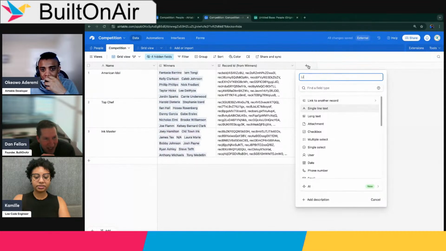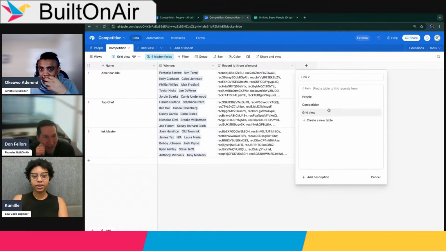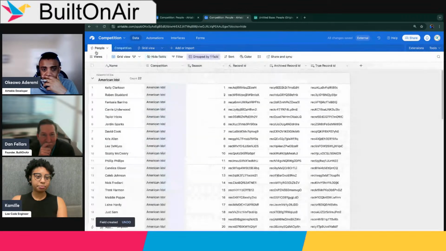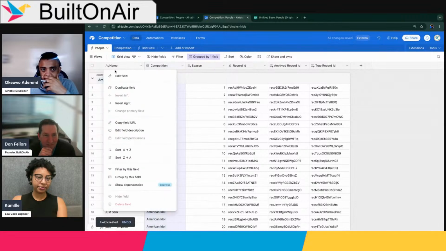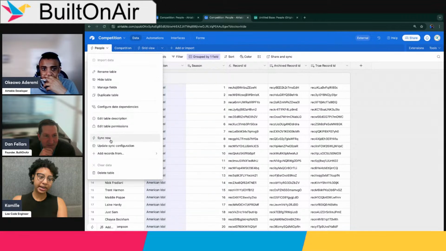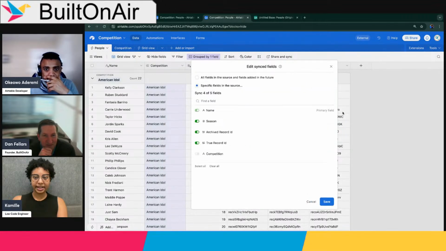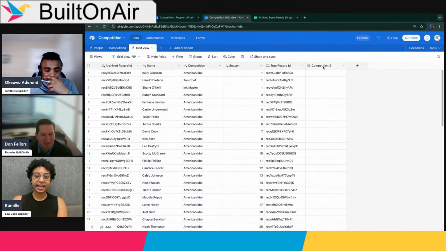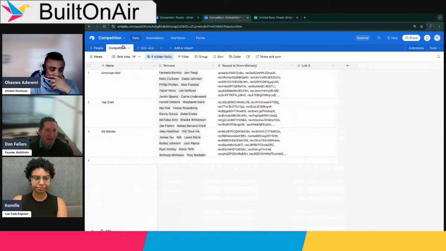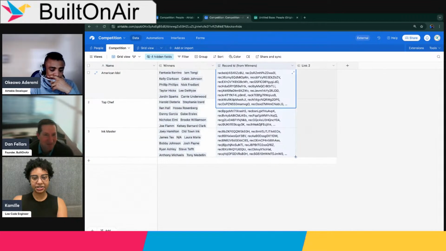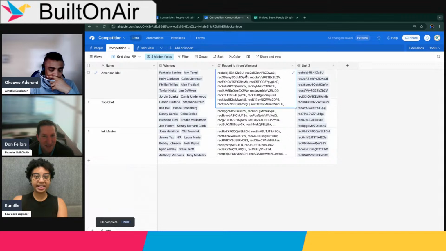So you can't go just to the people table and make it the primary field? No, and I'll show that in just a second. So here, people is a synced table. Change primary field is disabled. And then if I go to my sync settings and then edit synced fields, there's no way to change what I've already said is the primary field. But to your point, if I wanted to keep these as my primary field, I could, in theory, then do this. And to your point, that works.